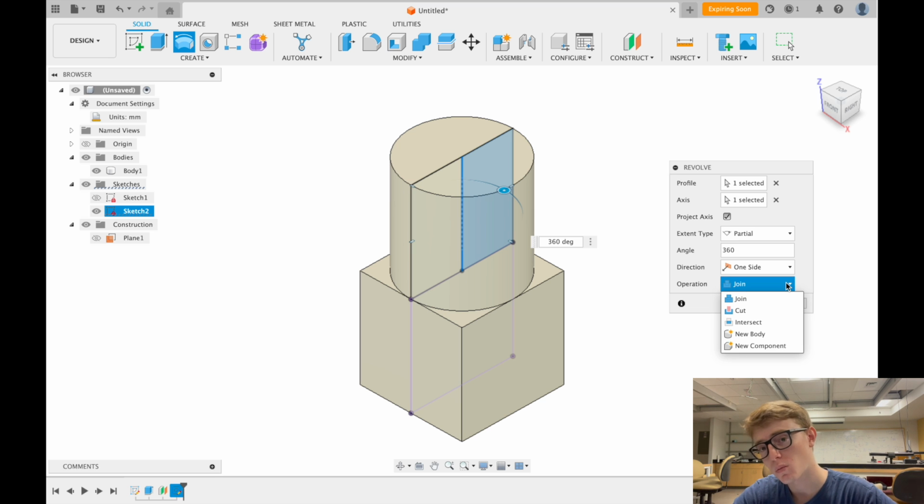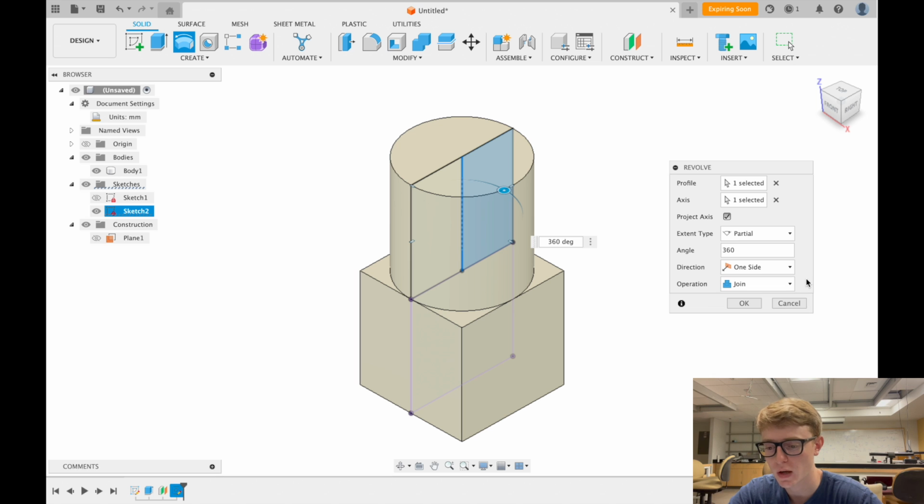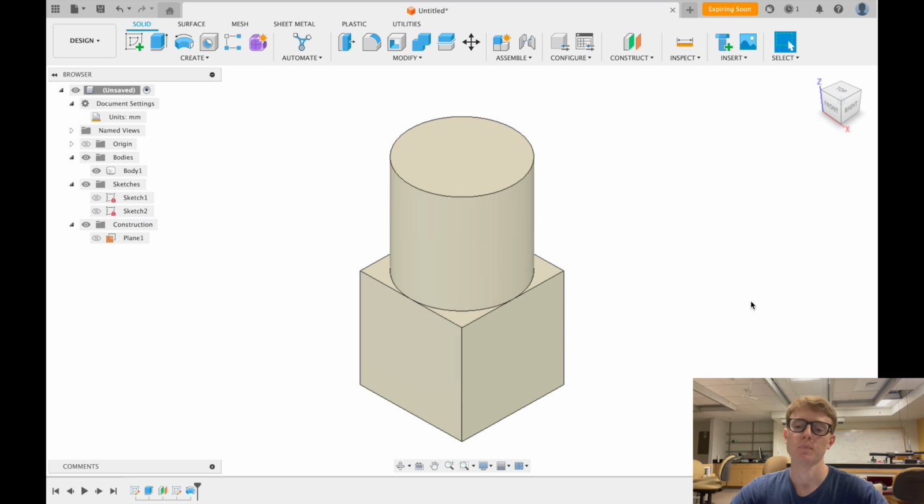And operation becomes a little more significant here. I'm just going to show you guys what happens when I choose join and what happens when I choose new body. First I'll leave it on join. Okay, I'm going to hit OK. Now under this body tab, it's just going to be body 1. It will not create a new body. This cylinder that I made will become fused with this cube.